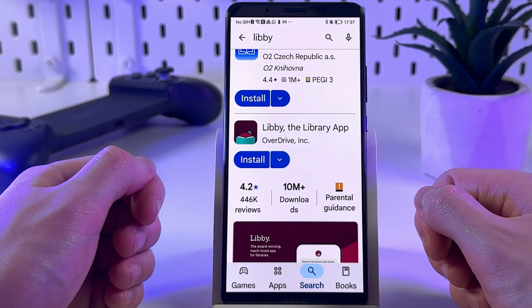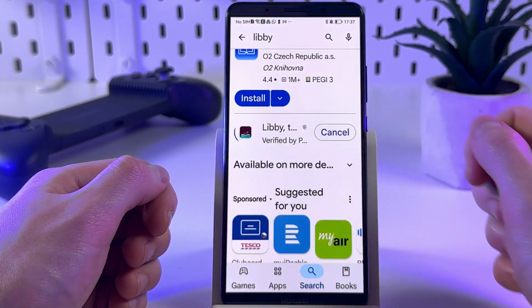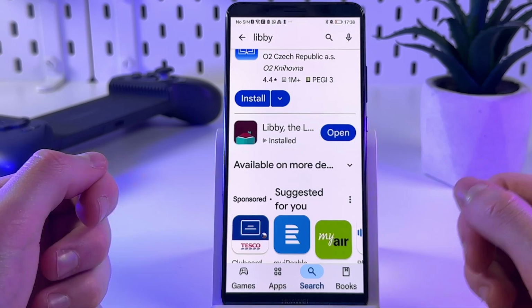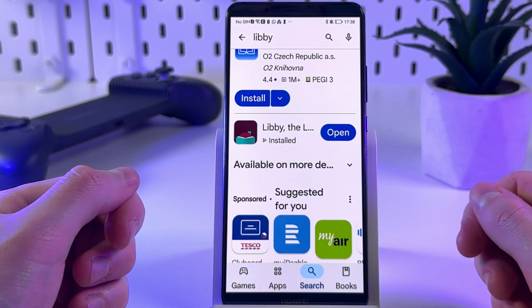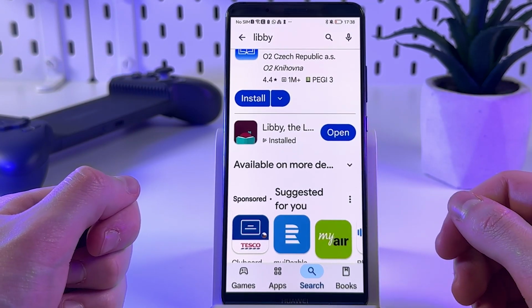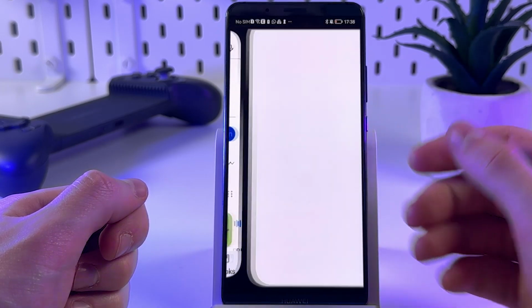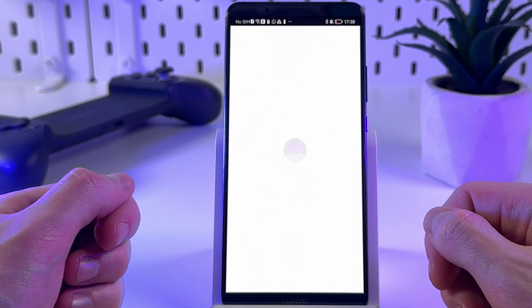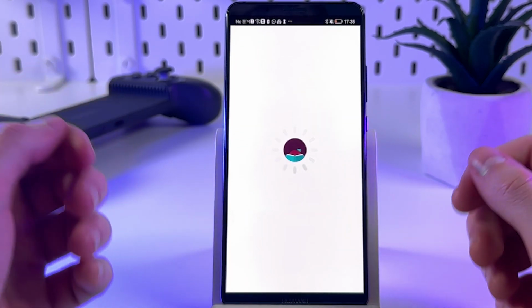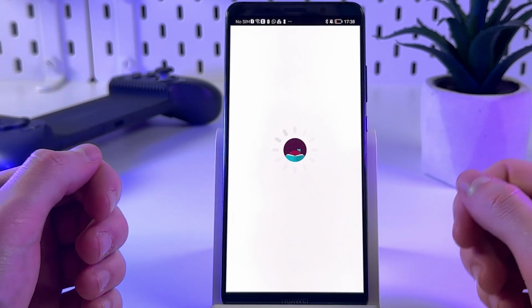And to download an app, tap Install. And then when the app is installed, you can see that you can open the app. Just simply tap on the Open and wait for the app to download.